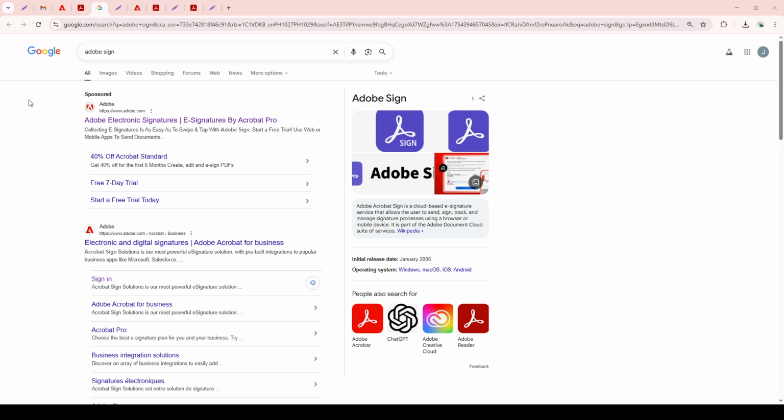Let's begin by opening your preferred web browser. Adobe Sign is cloud-based, meaning you can access it from any browser that you find convenient. Simply type in the Adobe Sign website address and hit Enter. Once the page loads, take a moment to get acquainted with the interface if you aren't already familiar with it.